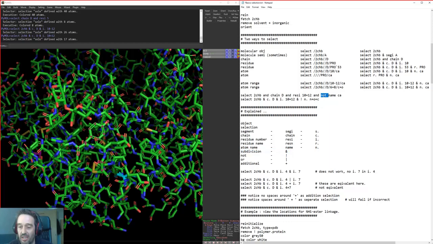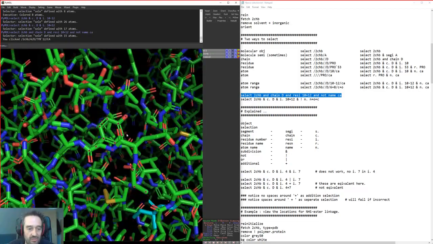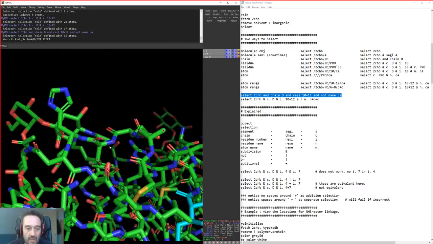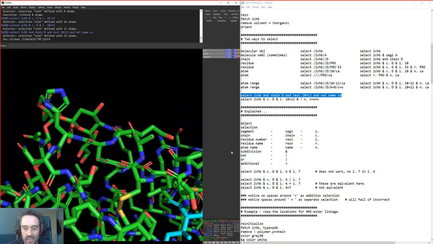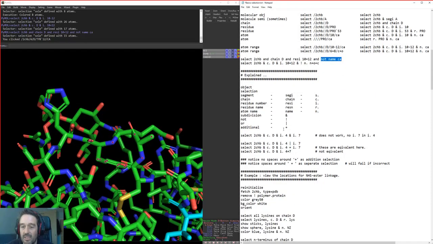You can use not, or the exclamation mark, as a replacement there. So for example here, if we use this full selection criteria, we can select these two residues, but you can see that the carbon alpha, for whatever reason, I've not selected in these two instances, because here I've said that I do not want to select them. And you can use the plus symbol in order to add multiple selections.